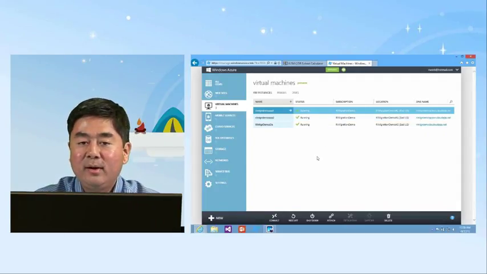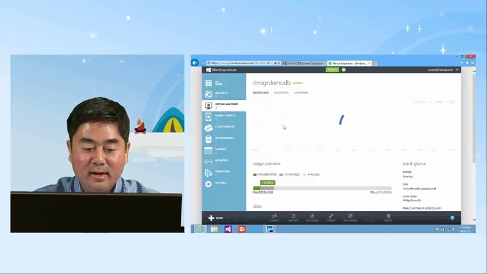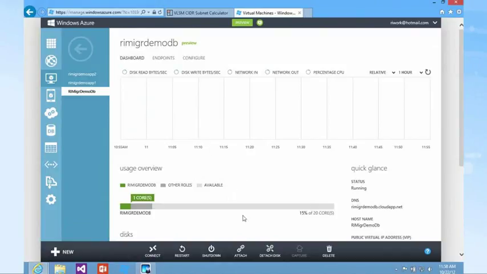So I mentioned that we want to attach 2 data disks to this VM as well. To do that, what I have to do is select my VM, go down to the toolbar at the bottom of the screen, go to Attach, and then say Attach Empty Disk.